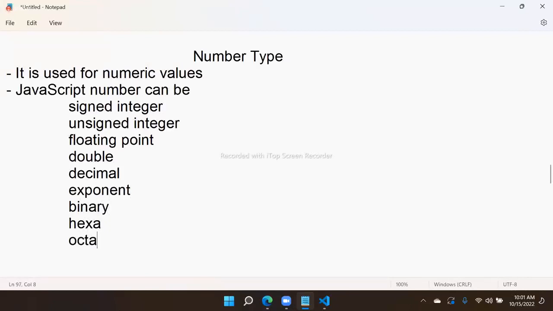These all come under the number category. That means in JavaScript, number means any of these. These all are numbers. Signed integer means it has a sign, negative. These are negative values. Unsigned integer means positive values. That is unsigned.